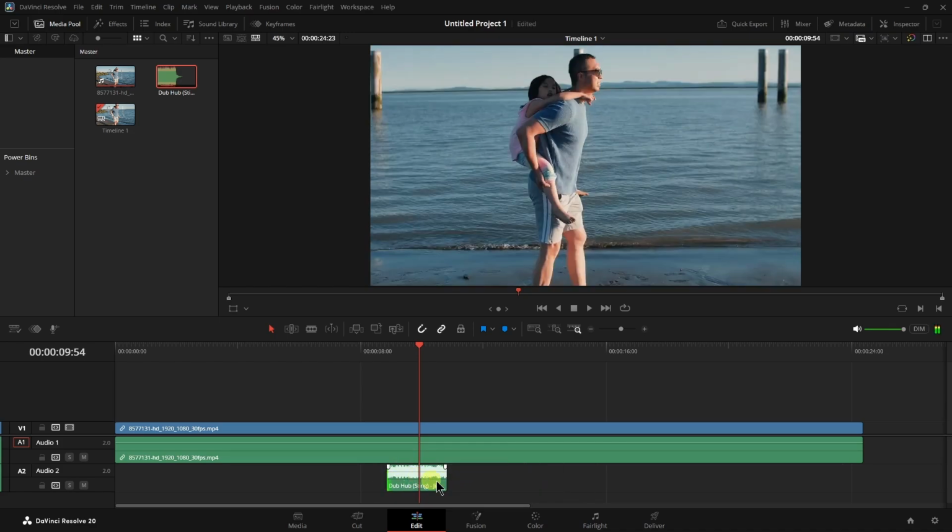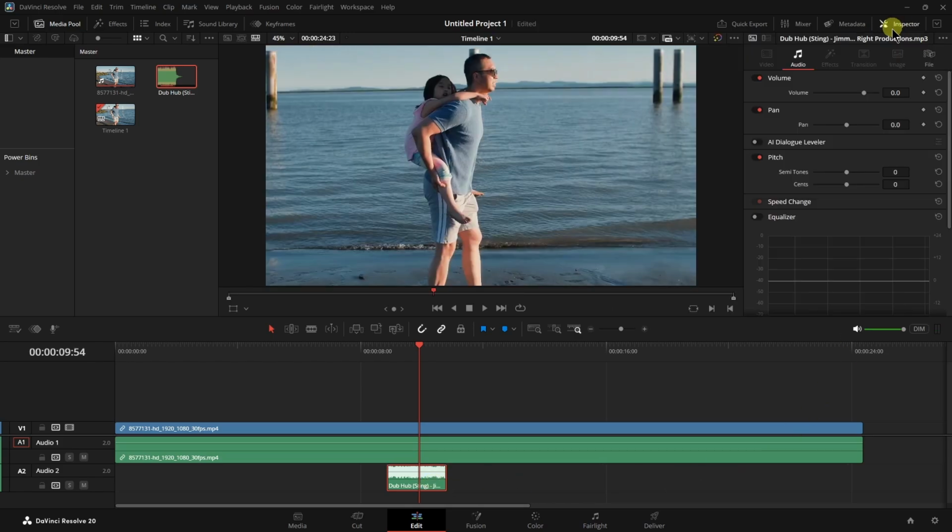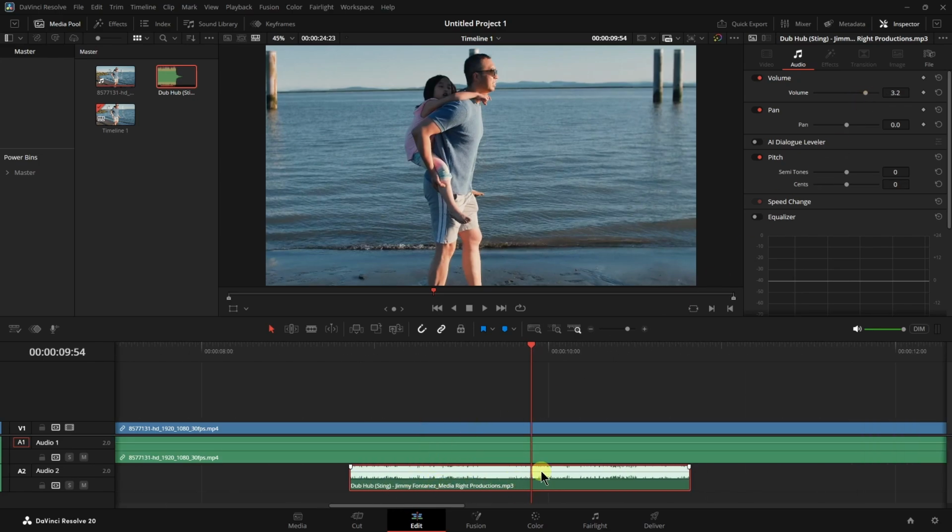If you want to adjust its volume levels, then for that select your audio clip first, then open the inspector and under it go to audio section, and from here you can adjust the volume levels. Alternatively, you can use this white horizontal line to adjust the volume like this.